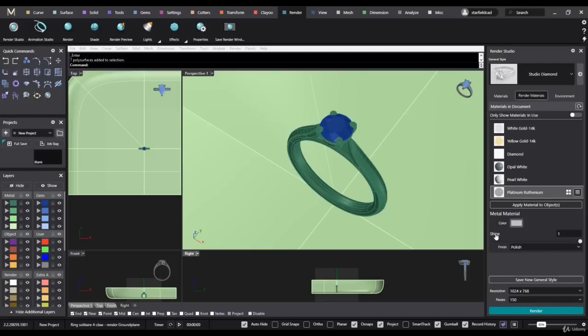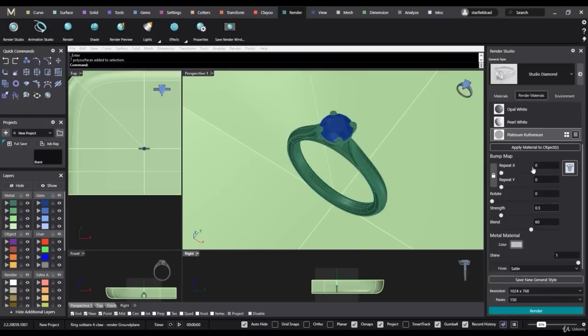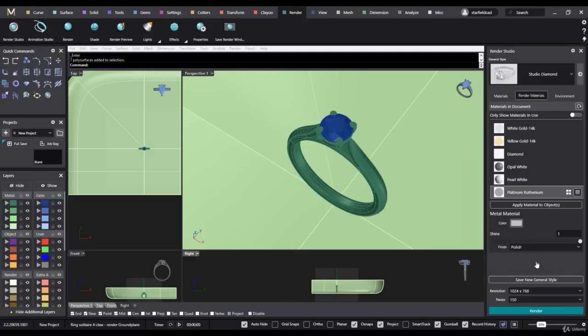The shine refers to how reflective the metal is. By changing this finish here to a satin finish, it's actually going to apply a bump map, which we don't particularly want. If we're just going to do a satin finish, we can actually just change the shine there and take that down to say 0.8 or something like that.